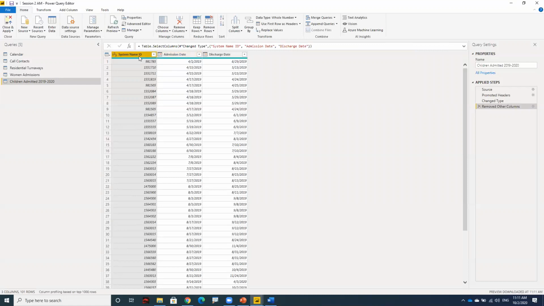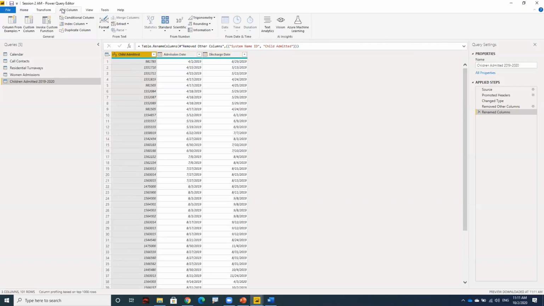Then about renaming columns, I can call this child admitted. And then I was invited to create a column for how long is my stay in days. And we had done that in session 2. So adding a column, I need to refer myself to my upper menu, and I go to the third ribbon, add a column, and then I can add a custom column.